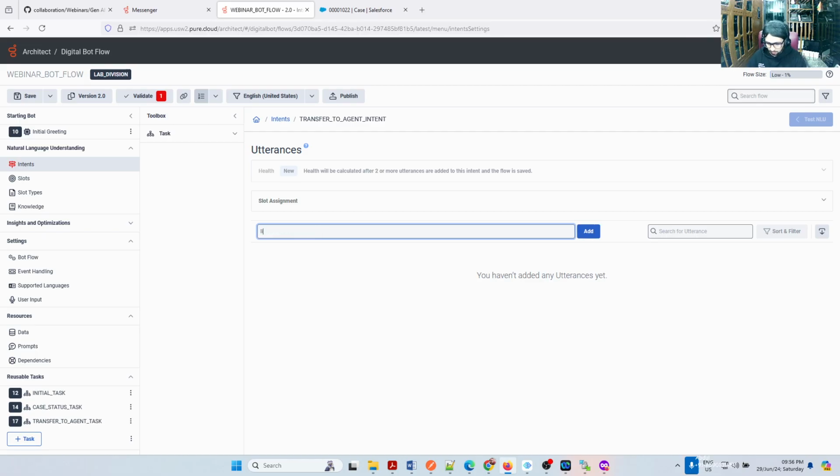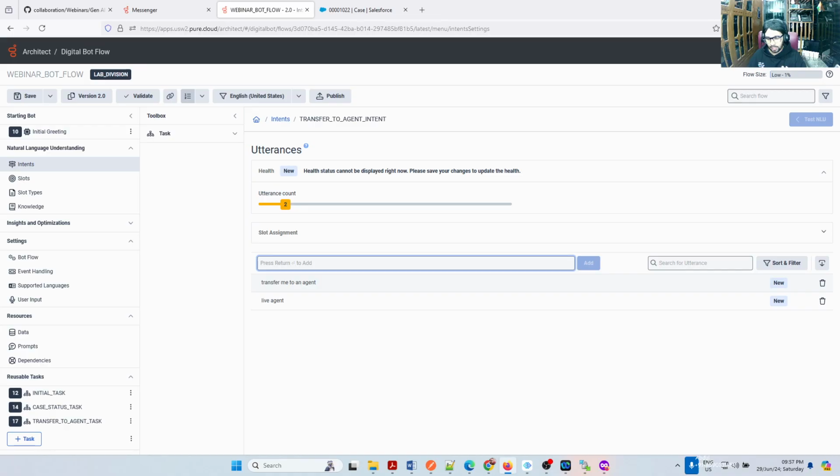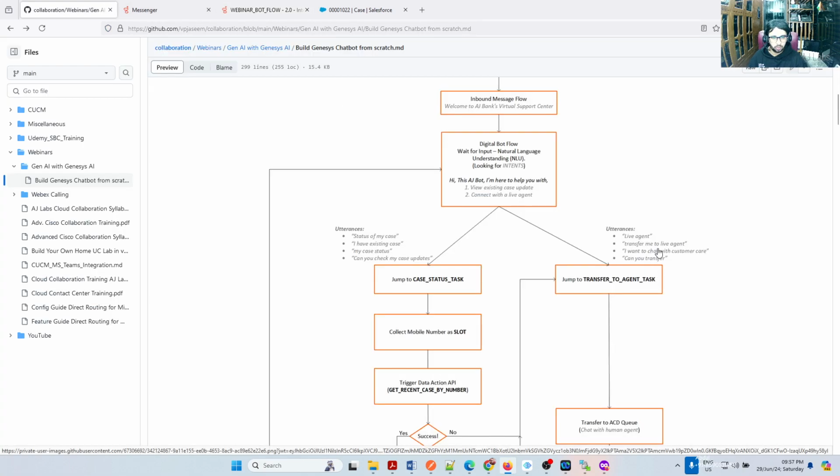Live agent, keep hitting enter. Then what else? Live agent, transfer me to an agent. Of course, he may also type the 2 option, right? The 2. So let me type here 2. Then what else do I have there? Transfer me to live agent. I want to chat with customer care.